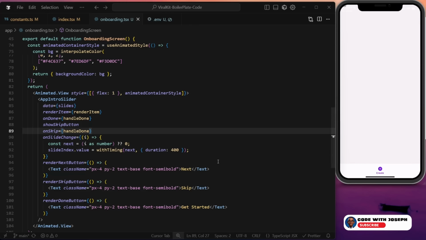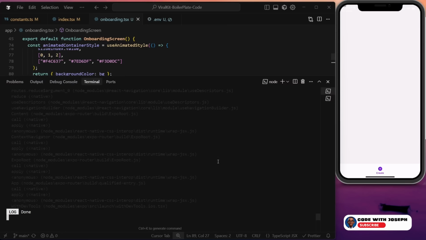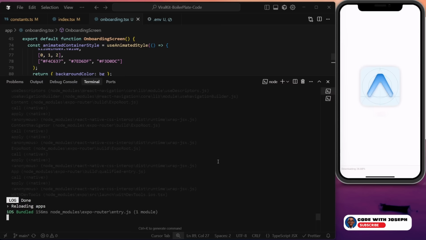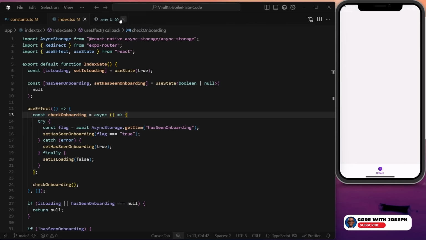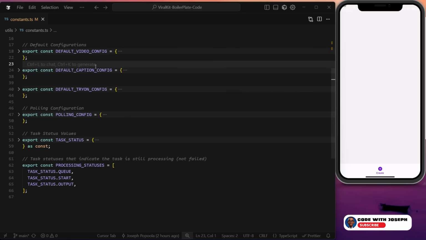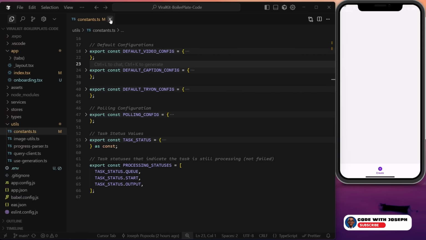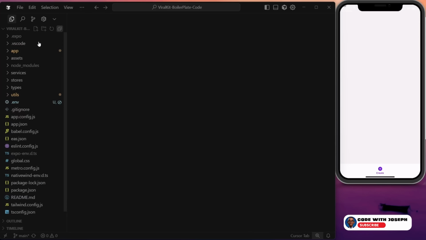So if I just reload this, let me reload this, and I can promise you that you're not going to see that onboarding again, because our async storage has taken care of that. All right, so now that onboarding is out of the way, let's close this. Let's close this, and inside of our index we can as well close this. Let's open the sidebar. Let's close this constant, minimize everything.